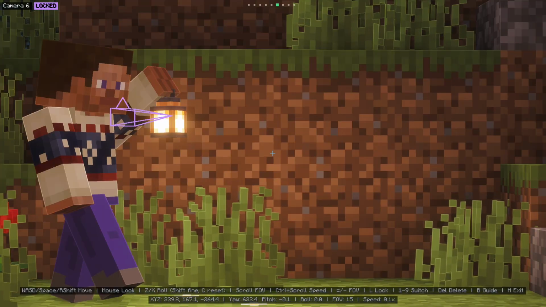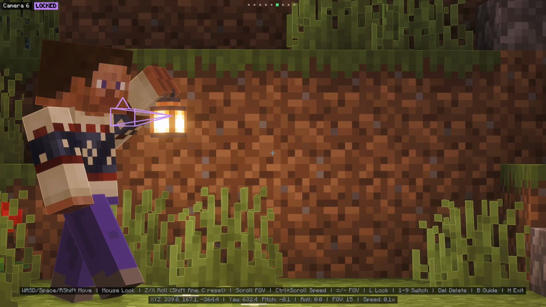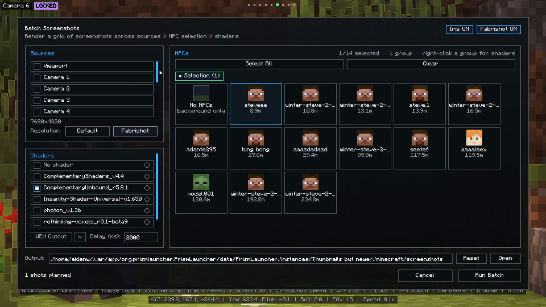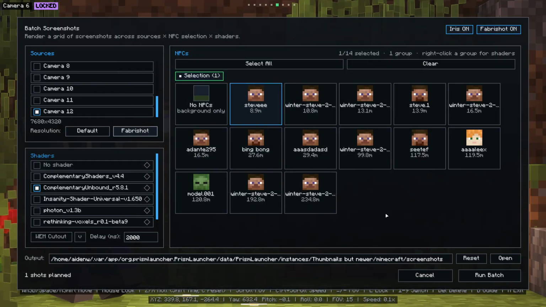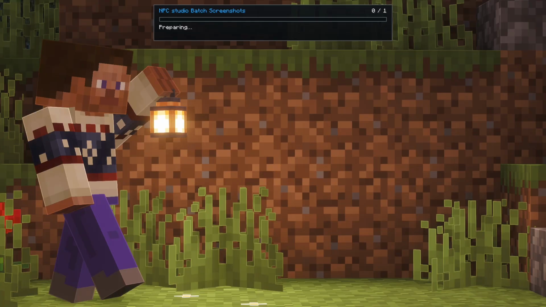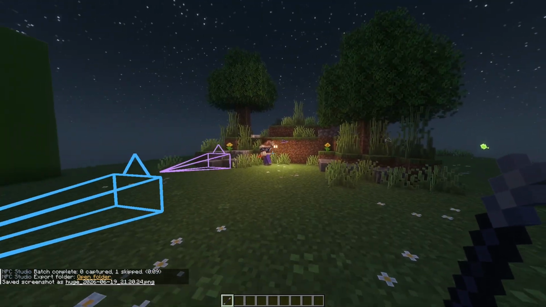Okay, once you have your camera posed and all that, press F7, select your NPC, and then select your camera that you want to use. Default, if you want just a photo, but if you want a really high quality photo, you can go with Fabrishot. Fabrishot is a mod that you can install alongside NPC Studio. Click run batch, confirm and run. Now your screenshots are done.